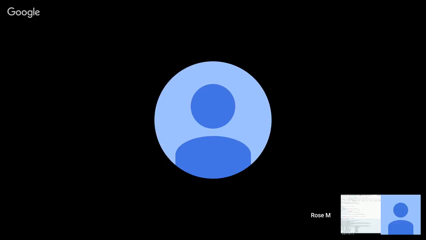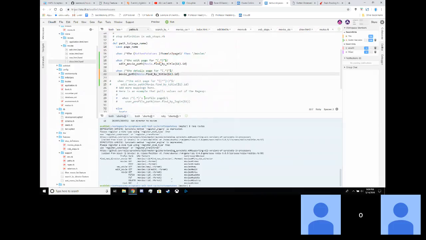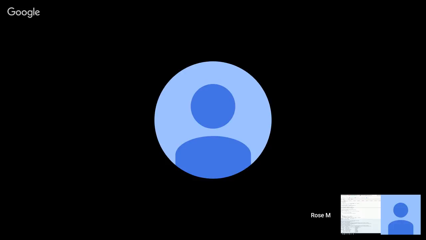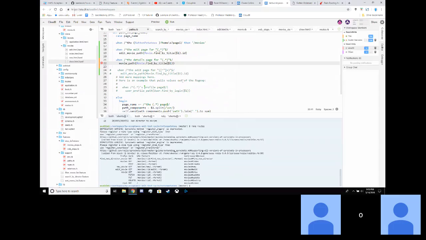So, okay, now where are the paths? Paths is right over here. Okay, paths. So you have movie, find by title, and because you're calling Active Record, you actually don't need to specify ID there. That's redundant. Yeah, it's redundant. Just take that out. Okay.